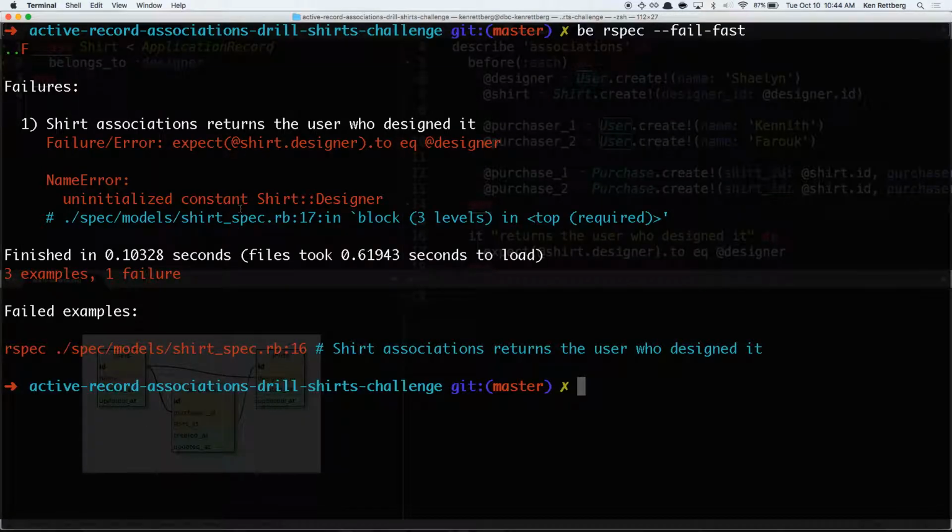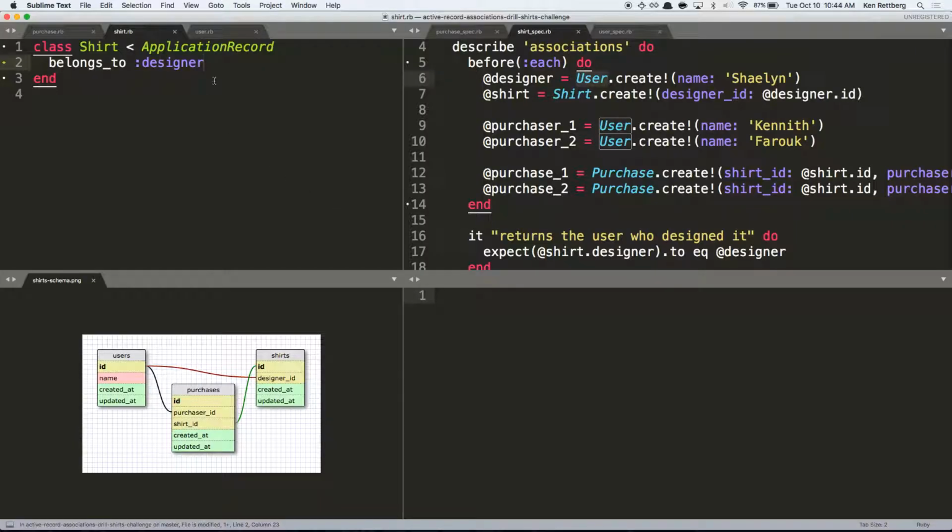Cool. Uninitialized constant shirt designer. So what are our assumptions here? Class designer and table designers, right? This is a pattern. It's going to happen like 9 trillion times. That's always what it's thinking first. It's not that smart. It's just doing this. There is no designer table or class designer, so we have to tell it where to look. And class name user, exactly.